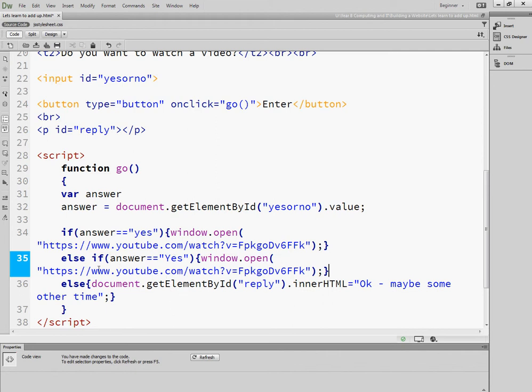Now I could keep on going through this. I could say else if just Y, or else if just capital Y, or else if okay. So I could put in here lots and lots of these with lots and lots of different versions of the answer, and have at the end an else, which is if none of the answers you put in make any sense, then just put in the okay some other time.